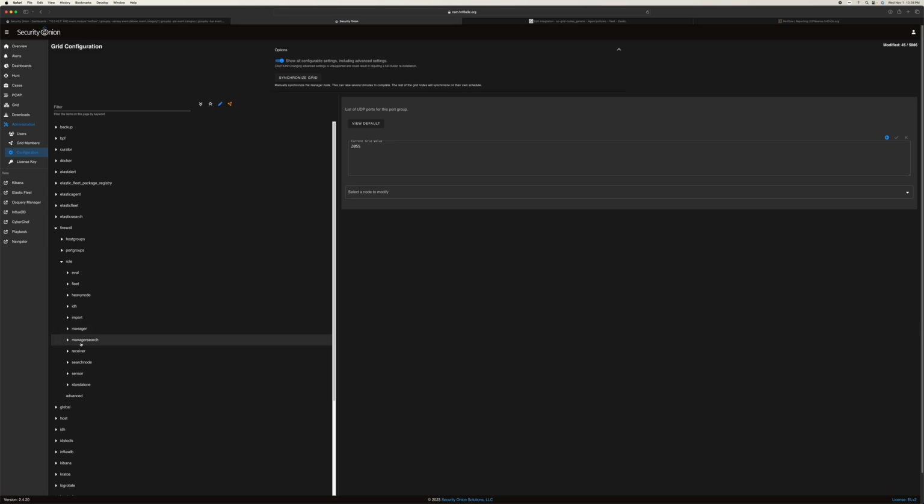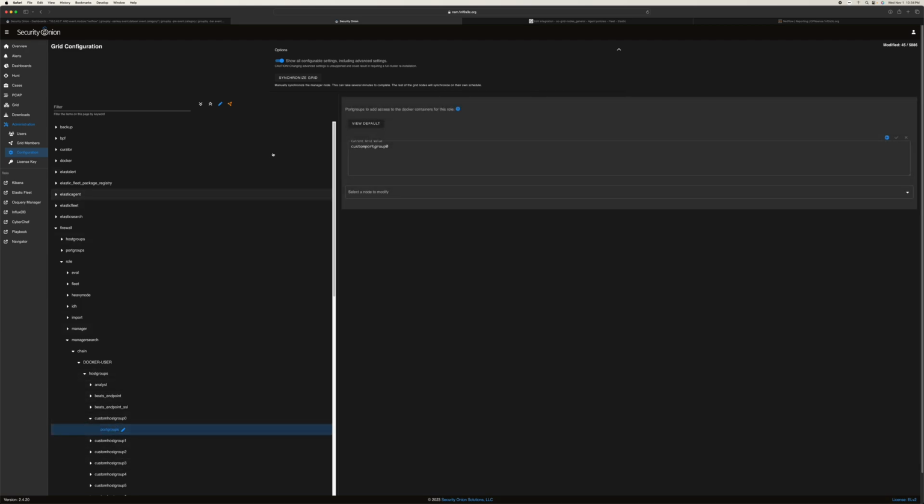So under here, we're going to click Manage Search, and I have a manager search node. You're going to open this, go to Chain, Docker User, Host Groups, and depending on which one you filled in, in our guide, we did Custom Host Group 0. You're going to select that. And you're going to select port groups. If you had to increment up because you're using this already, go to the respective one and go to port groups under it. Under here, you're going to do Custom Port Group 0.